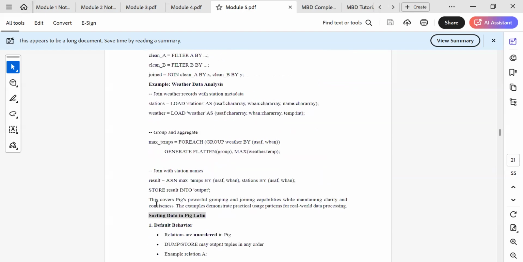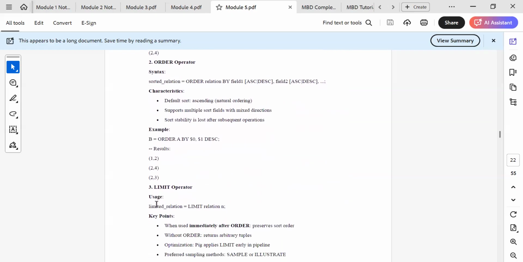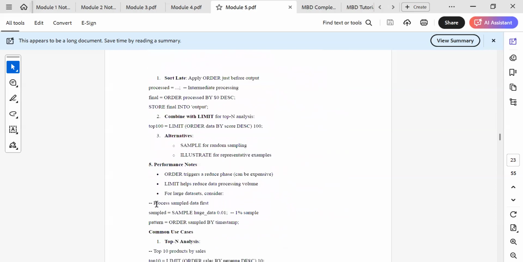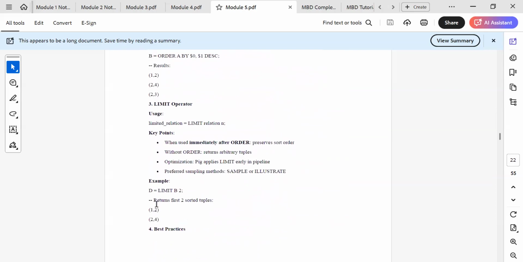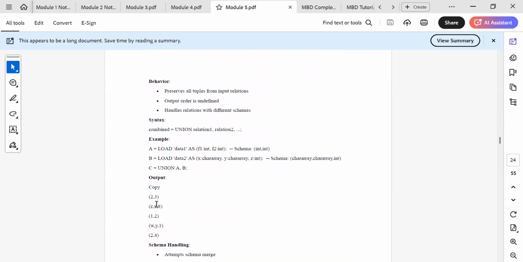Sorting data in Pig. Relations are unordered in Pig, so dump and store may output tuples in any order. So there are the order operator and the limit operator. These are examples just for practice.